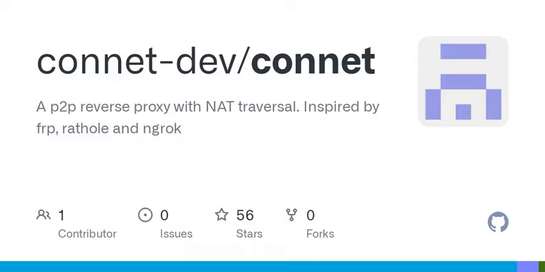But what if the devices can't find a direct path to communicate? That's where relay support comes in. Connet can still maintain connectivity through a relay server, bridging the gap when direct communication isn't feasible.